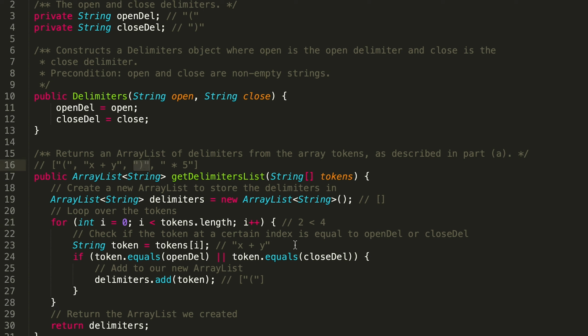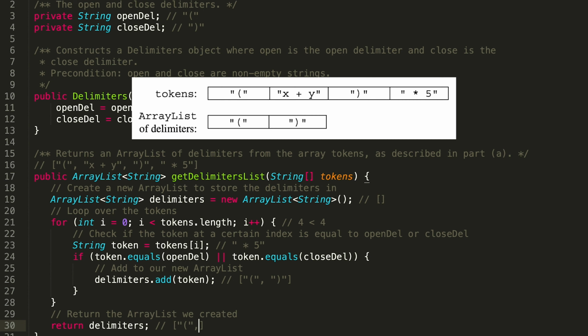The value at the second index is this close parenthesis. This equals the close delimiter, so we can go ahead and add that to our delimiter array list. Let's move on to the next and final value within our array, which is this times 5. Fortunately, this also does not equal the open delimiter or the closed delimiter, so we do not add it to our delimiters array list. And the next time we try to increment our I, we get 4. 4 is no longer less than 4, so we exit the for loop and we return the delimiters array, which just has the 2 delimiters that we had in our original array.